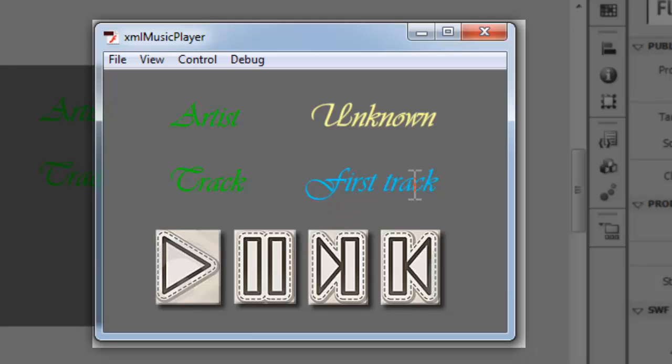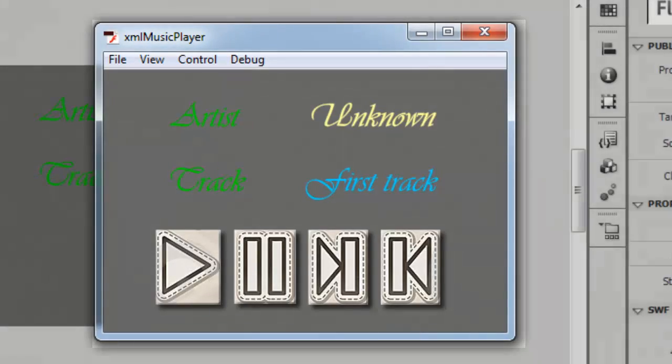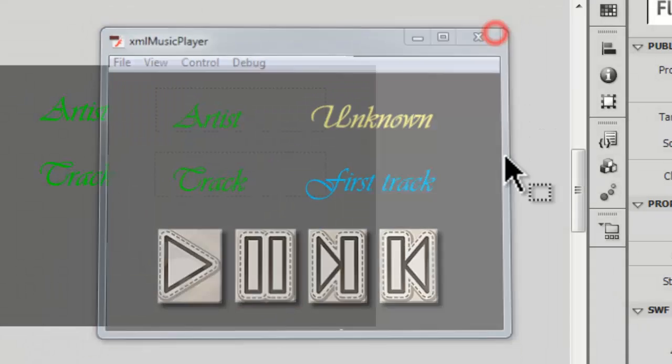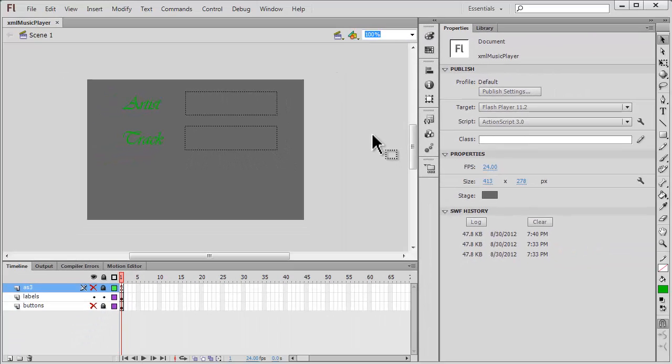The artist is unknown, the track is first track, next track, third, fourth, back to the first, second. I'll let it play now so I can show you it actually goes to the second track, third track automatically. Fourth track should go automatically to the first one. Exactly. Right. So the only difference between the last tutorial and this one is that I've made it more aesthetic. The action script is just the same.